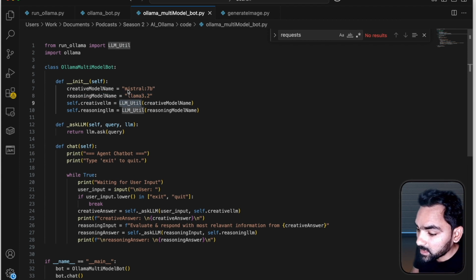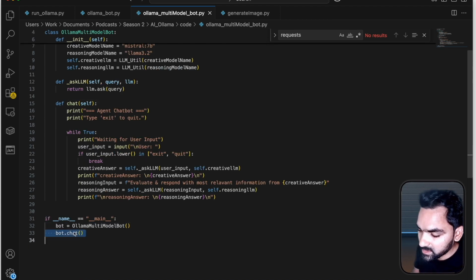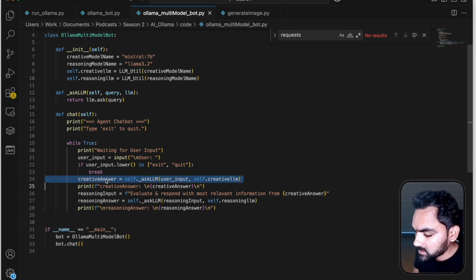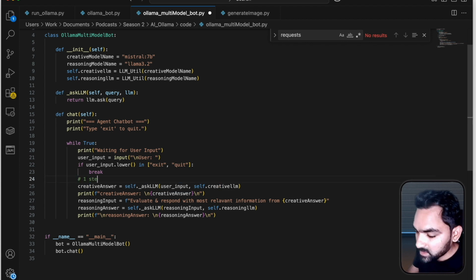I am taking help of this LLM util. We have seen this in a previous example, Llama bot, as well. So with LLM util, I am simply passing the Mistral 7B model and Llama 3.2 for reasoning. I am initializing this during the initialization of the multimodal bot. After that, I will be starting the chat, so the loop will start to accept the user's input. First, it will ask the LLM to execute the user input by using a creative LLM. So this is the first step.